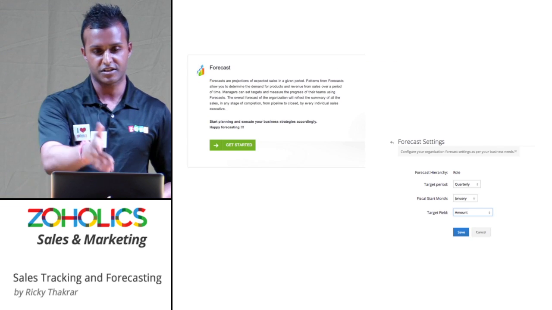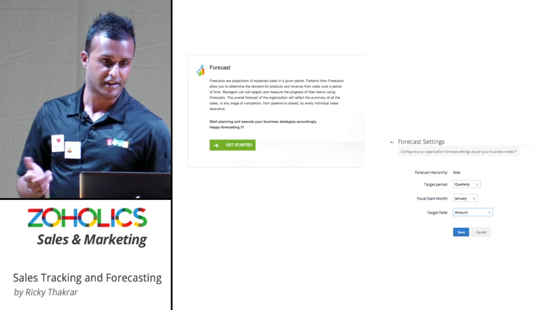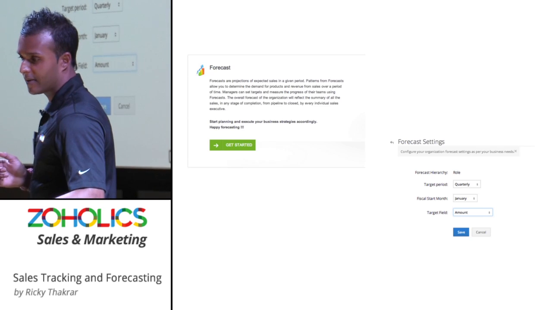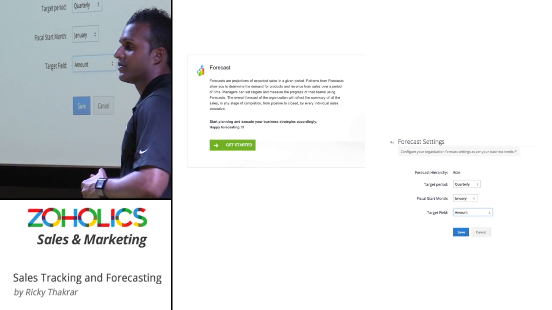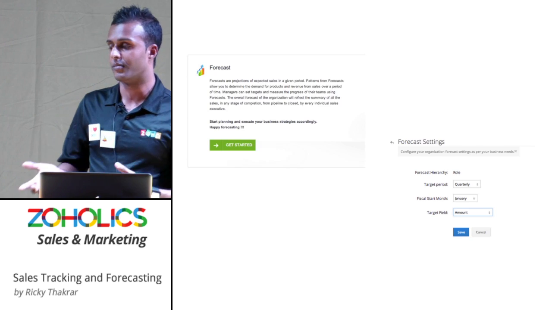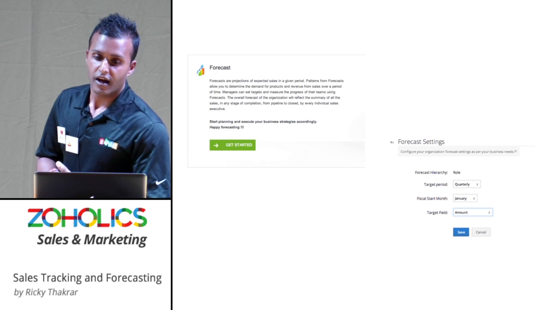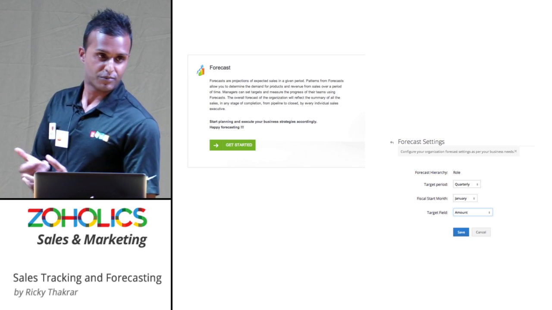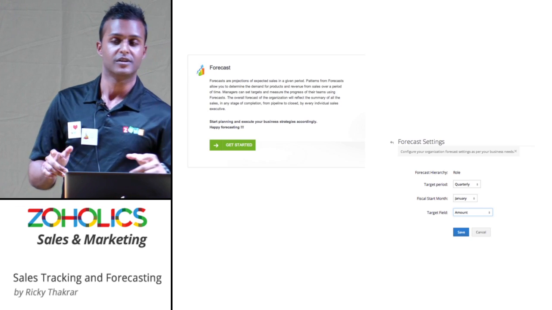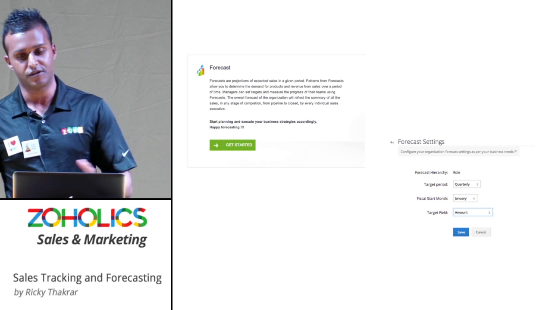All right, so this is the first screen you'll see here on the top left on the forecast. It's just going to define it for you. You hit Get Started. Then you have to set up your forecast hierarchy. So what we're going to talk about today is role. What you will see if you're doing this for the first time is role or territory. Then you choose your period, which is quarterly or monthly, which you can change. So you can have monthly forecasts, quarterly forecasts mixed together. Then you choose your start month, which for most people it looks like in this room is January. Then you choose your target field, which is going to be amount. The other target field that's available is expected revenue, and you don't have to use that. You can just use the amount field.